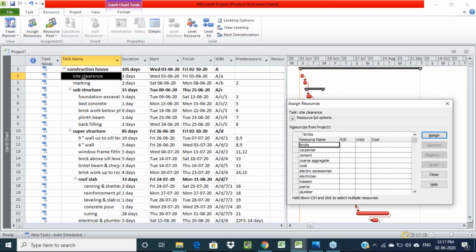What are the resources you require for site clearance? All the resources you need, you select here. For site clearance, generally you need one supervisor, and coolies are enough. So I'll select only those two resources: one is coolie, and again supervisor.